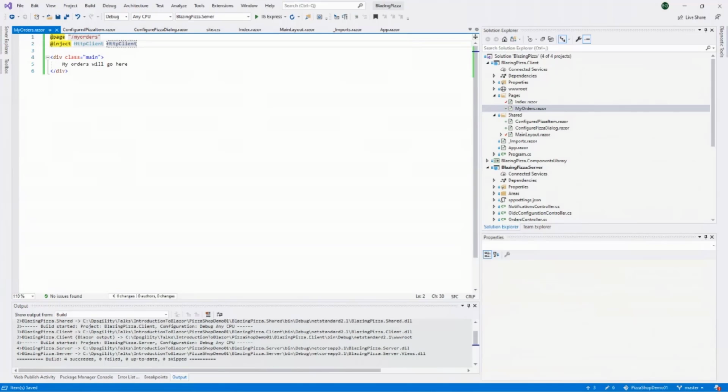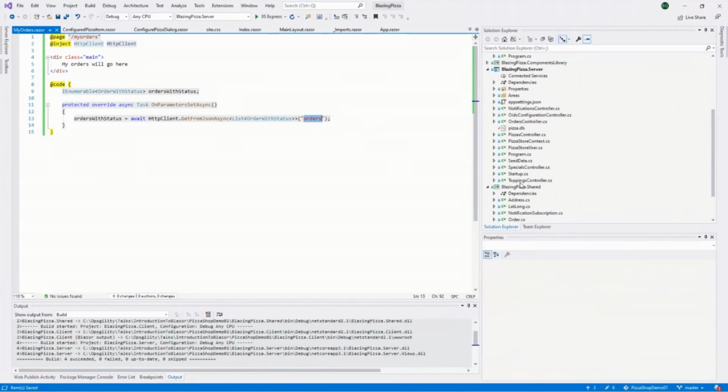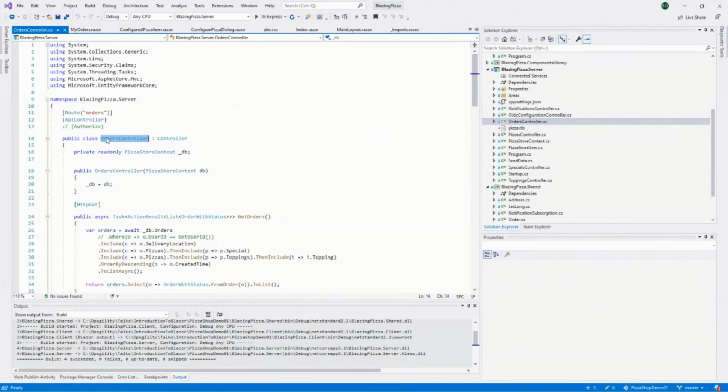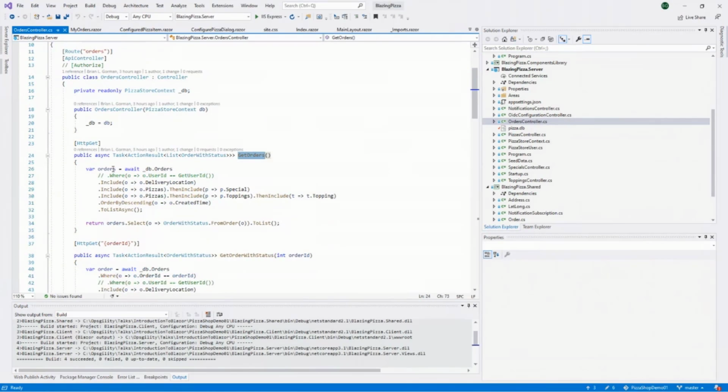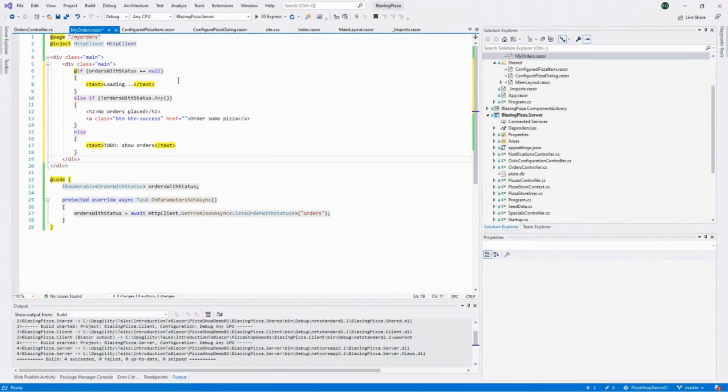So of course we'll need our HTTP client to get information about our orders. And here's going to be our order with status list and basically call out to get the orders from the orders controller. And so again, there's our orders controller. Getting the orders is just going to show us a list of all the orders that are available and give them to us. And so right now it's not user specific. We'll get to that later.